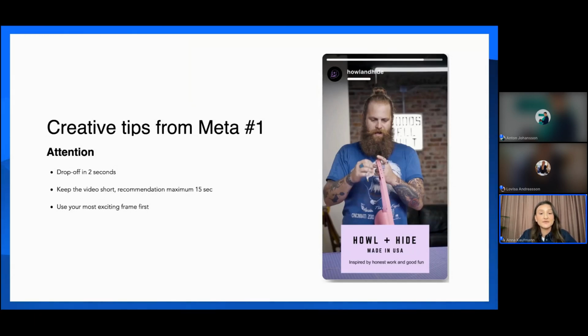Use your most exciting frame first. Story is not the format to build up a long story before revealing your product. You want to show it as soon as possible. And keep in mind, people don't want to work hard to figure out what you're trying to tell them.